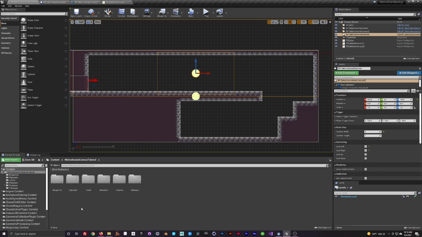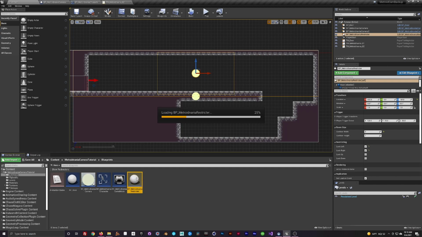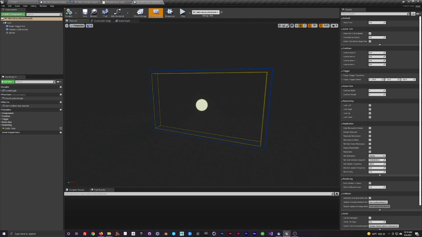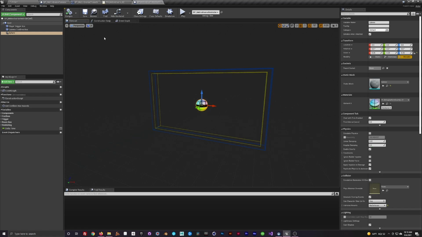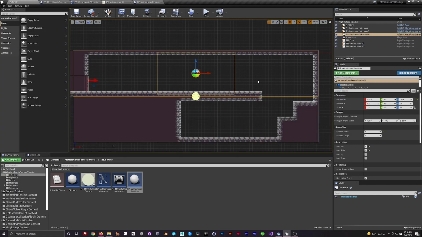And actually what I'm going to do is change the color of the sphere so that I don't get it confused. So I'm just going to select some other random debug material just to separate them. This can be whatever you want. And then now I can tell them apart from the camera.